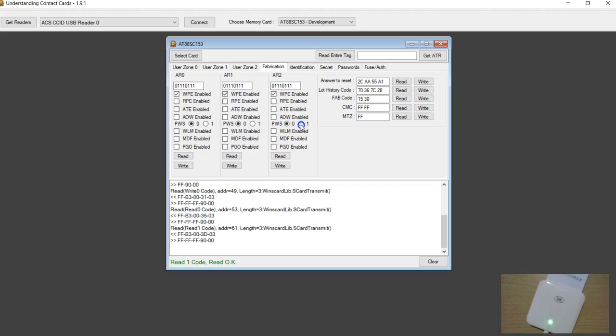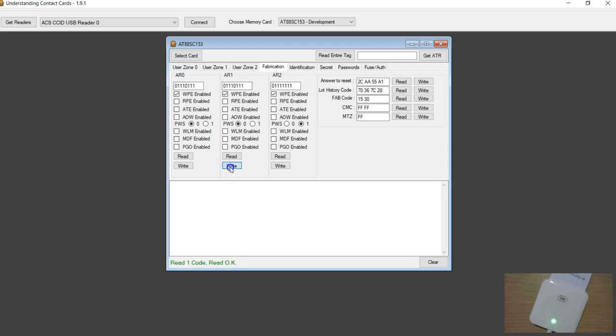Now you can have one of the zones set to use password 1. So what I'm doing at this moment is setting the write password enable for zone 0, also setting it to use write password 0, that is this password. For zone 1, I'm enabling the password verification before write and setting the password to 0 here again, and for zone 2 I'm setting this to 1. I'm going to write the value of AR1 and the value of AR2. Now all the 3 zones are write protected by the passwords which I've set here.